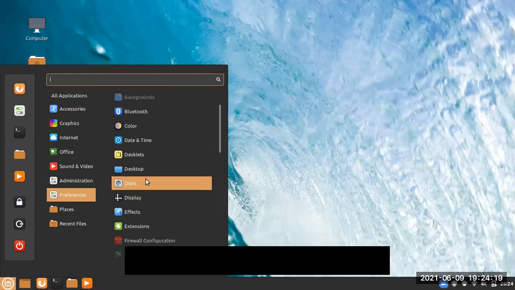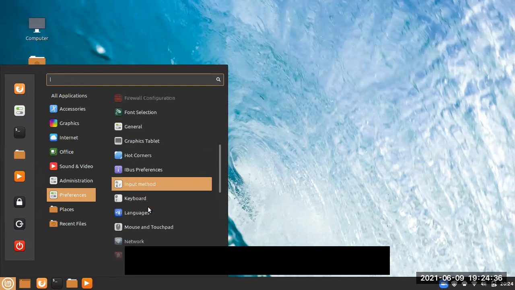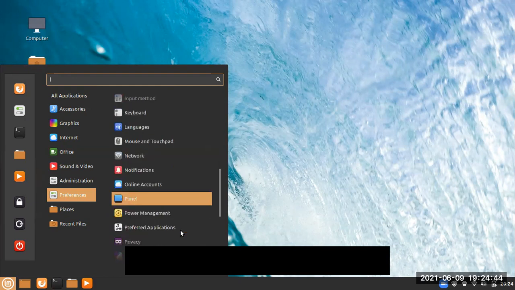There's little applets you can put on your desktop. This was the discs one. I don't know why this isn't sitting in administration, but I do like that display. So that's there. Display settings, effects, keyboard languages, your mouse and touchpad sensitivity, scrolling, things along those lines, your network.